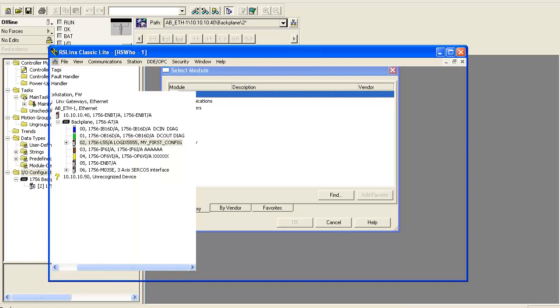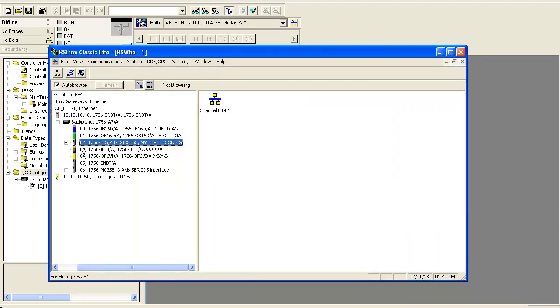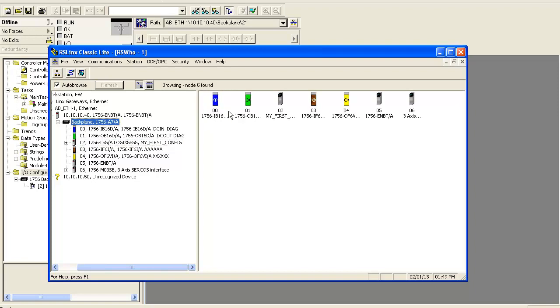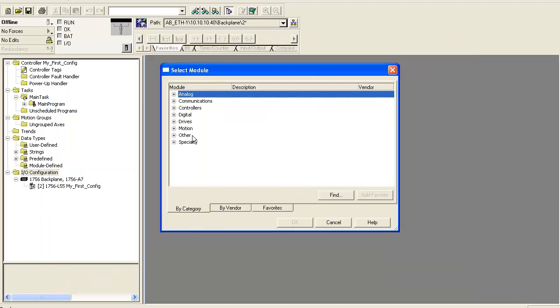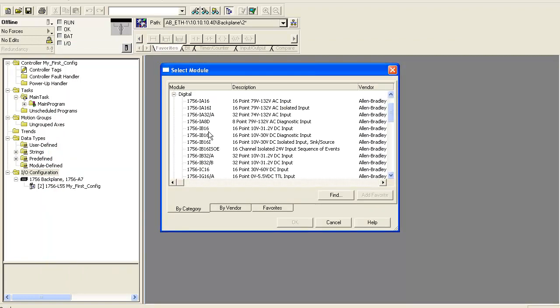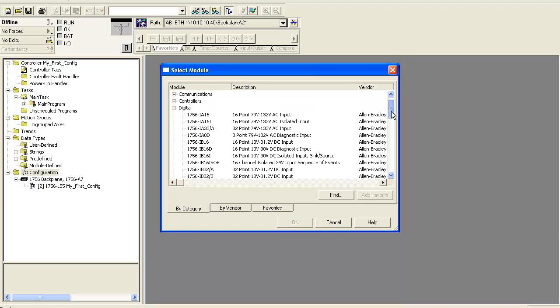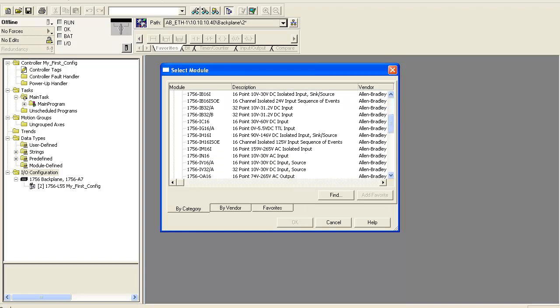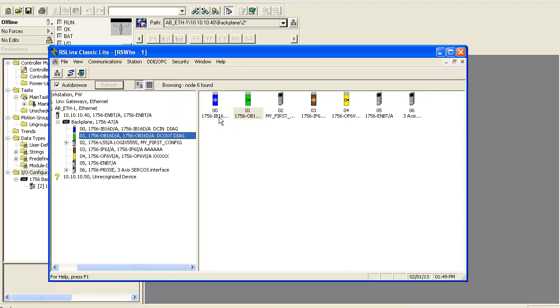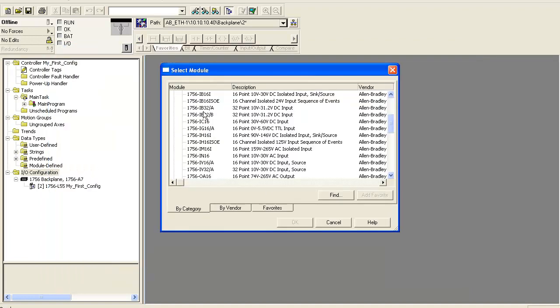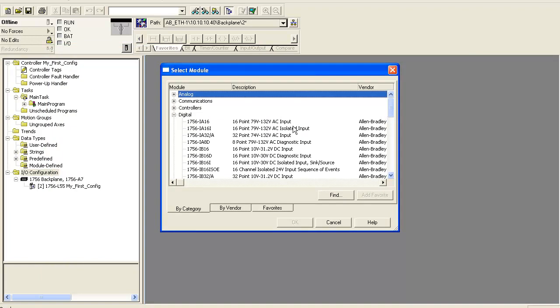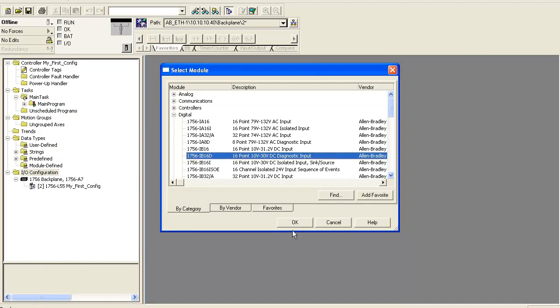What's in our slot 1? Well, if we come over here and click on the backplane, slot 1 has a 1756-OB16D. So I'm going to come here to digital and find a 1756-OBD. At least I think that's what it was. No, we need this one, 1756-IB16D, because we need to configure slot 0. So we're going to choose the 1756-IB16D. Hit OK.